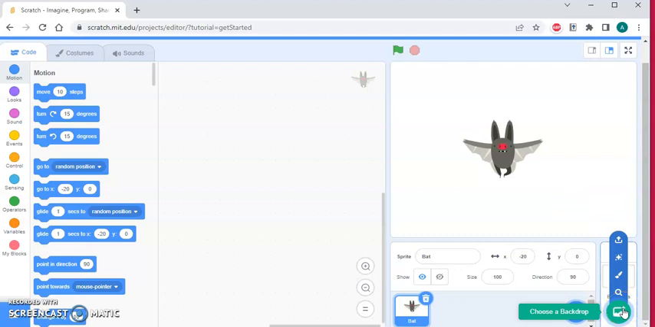Backdrops means the stage where the sprite is going to do something. But remember, the sprite will do something only when you give a script for it. Only if you instruct the sprite and write blocks for it. If you do not write any block for a sprite, the sprite is not going to do anything. So that is why storyboarding is going to be very, very important.